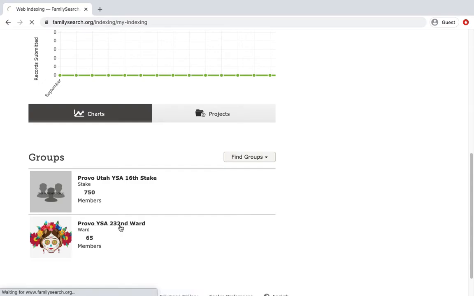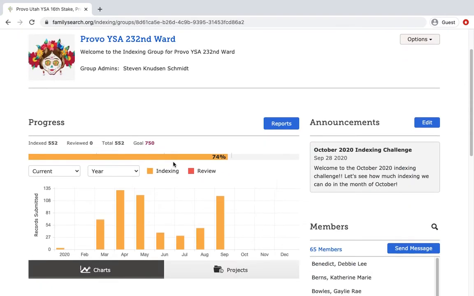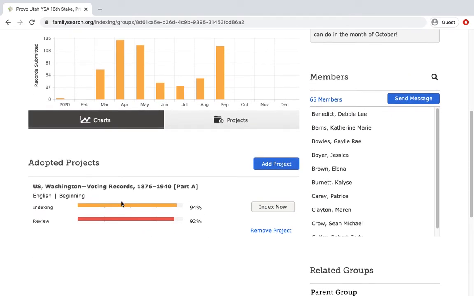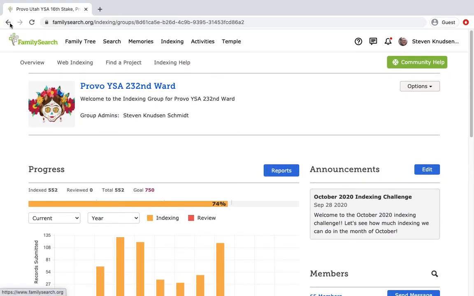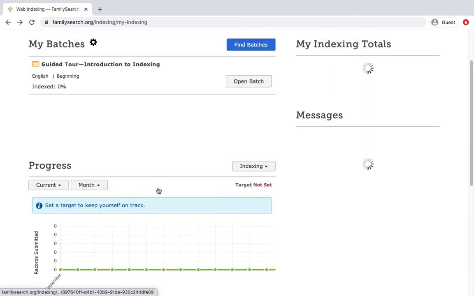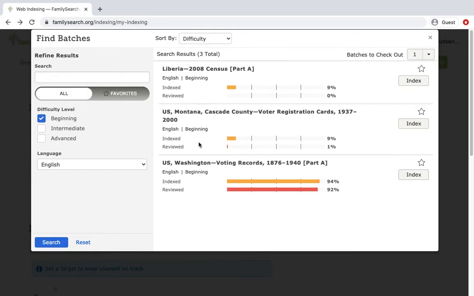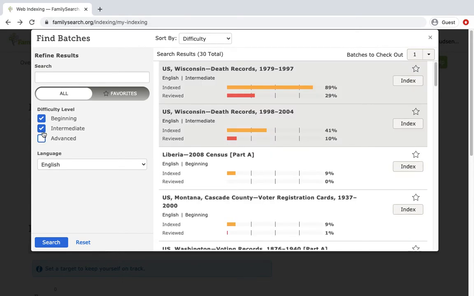So if you click on that, you will see some progress and adopted projects. If you'd like to try indexing some of these, you can, but it doesn't matter. You could also go back and do whatever indexing batches you would like. You can click the open batch or find batches to find something you want to do. If you want to try something that's beginning, intermediate, or advanced, you can click here.